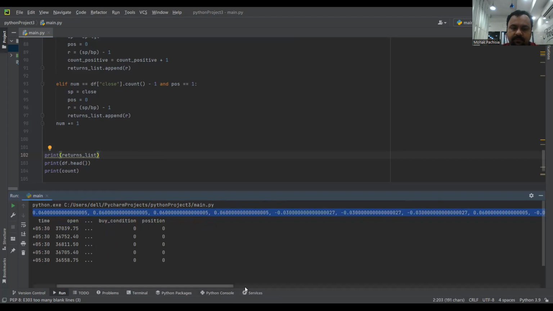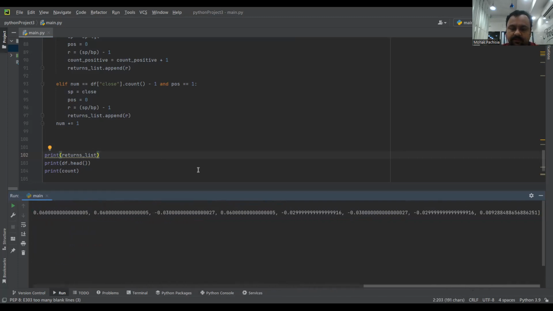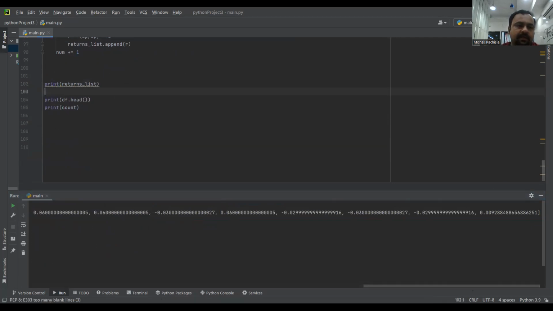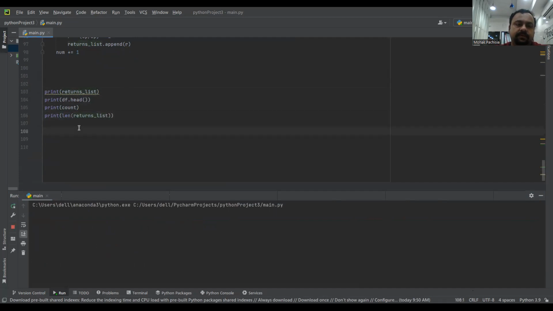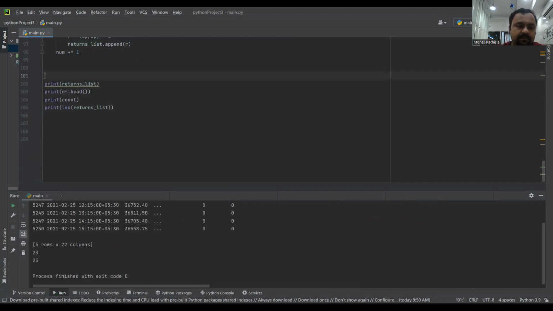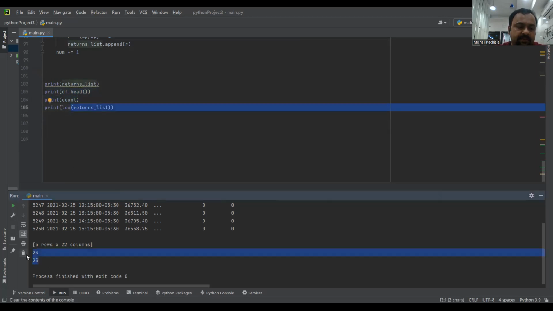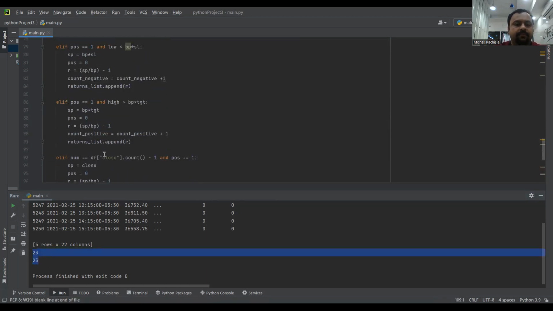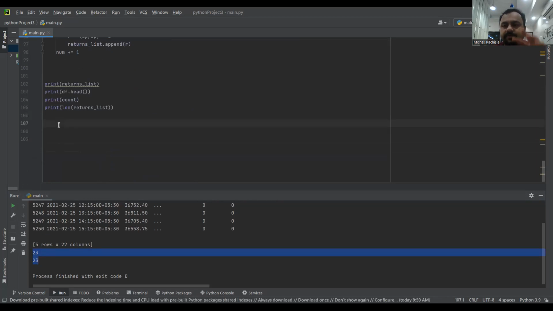So we've gone on over here. This is a long list of returns. So let's just print the length of the returns list, and play around with the returns list after this. Thank you for your patience. So this got approximately 23 trades, and the length of the returns is 23.